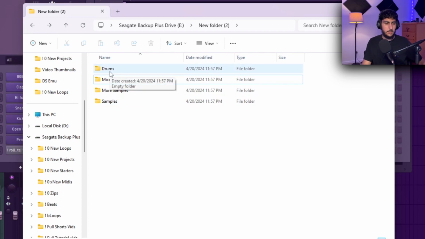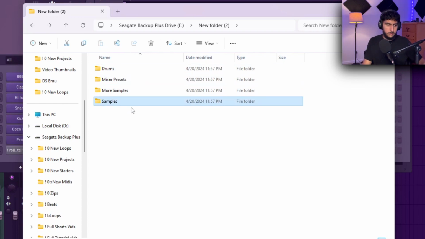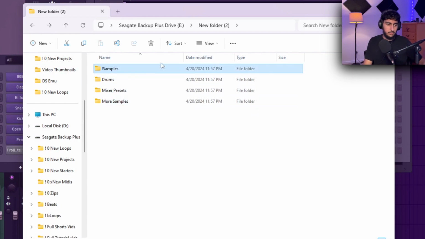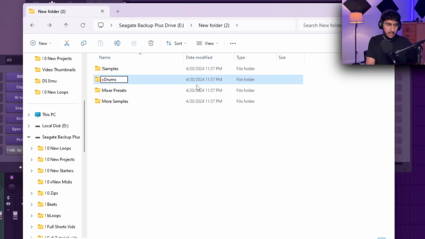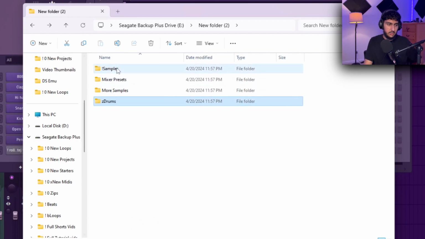I'll demonstrate what I mean by using the special characters here, but say for example I want this samples folder to be at the top. I'm going to go to the beginning and hit exclamation point, and that'll put it at the top because an exclamation point comes earlier in the alphabet or lexicon when it comes to file names. Let's say for example I put in a really low letter like Z, and I wanted to put this at the very top above samples.